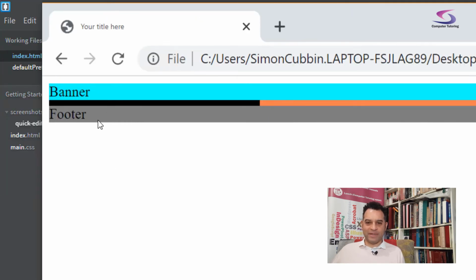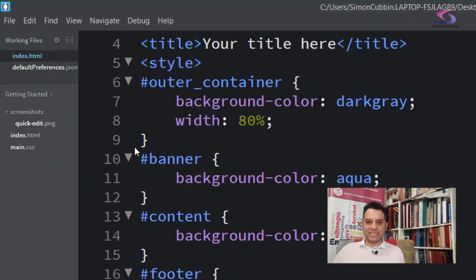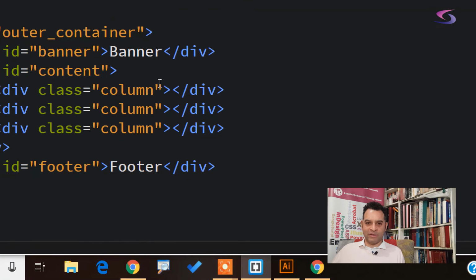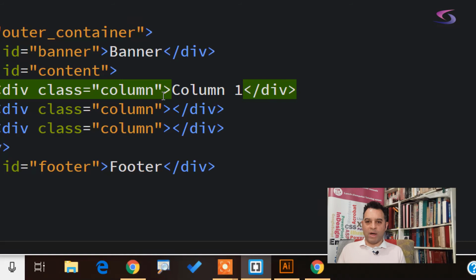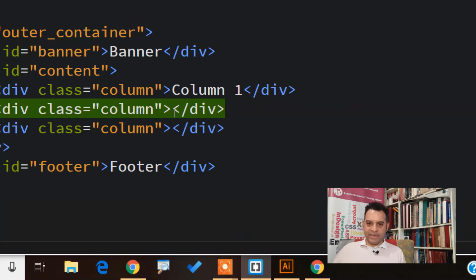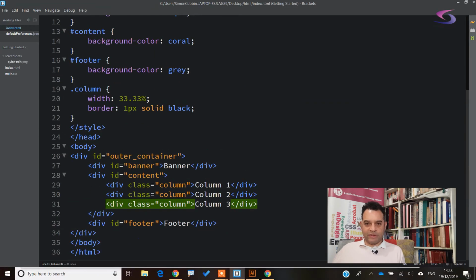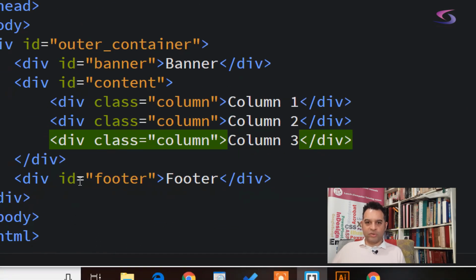But what's actually happening here is a bit weird. To make this a little bit more sensible, let's put some content in here. At the moment there's nothing in here. So I'm going to call this one column 1, and down here column 2, and down here again, column 3. Okay, let's save that one. So if I zoom back so you can see, I've got these 3 columns in here, column 1, column 2, and column 3.